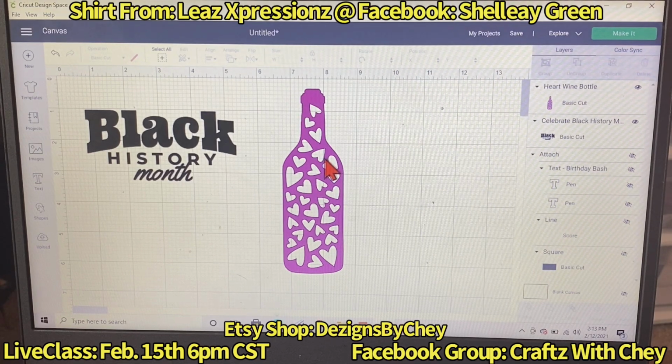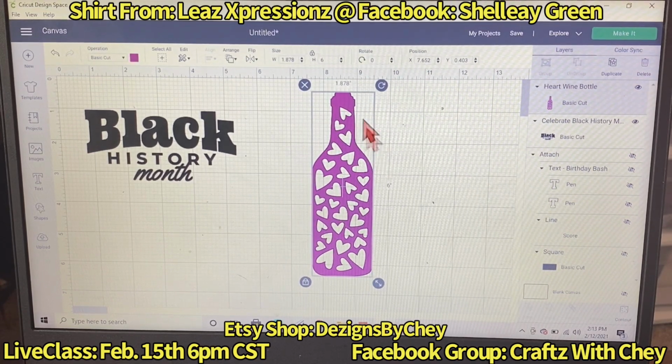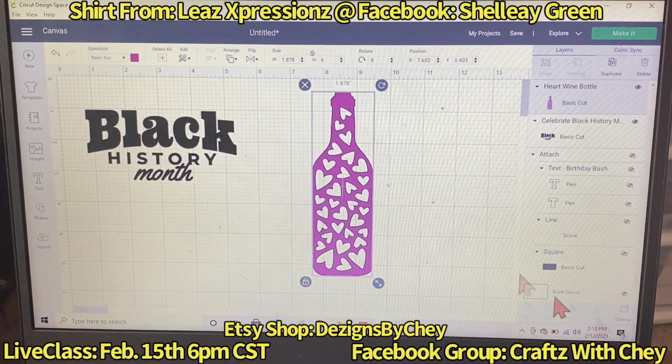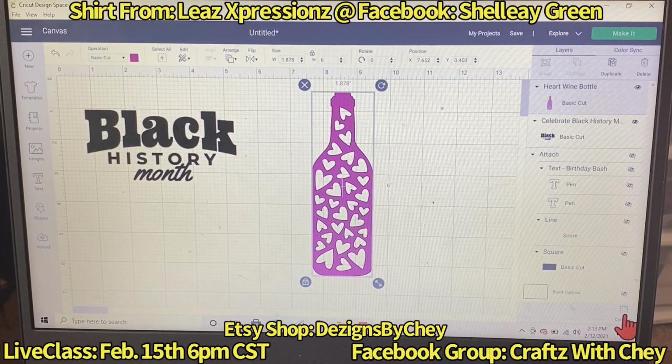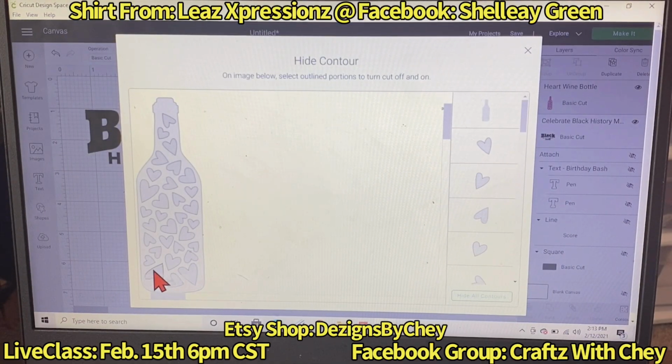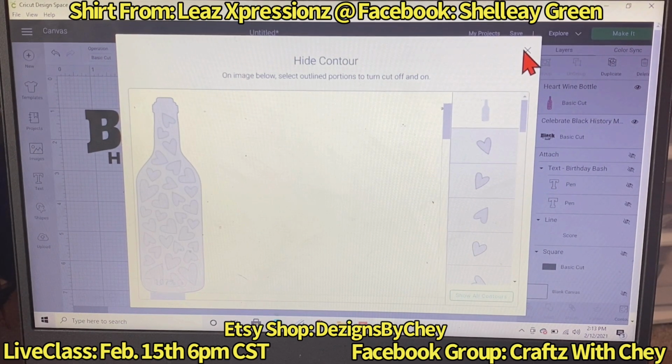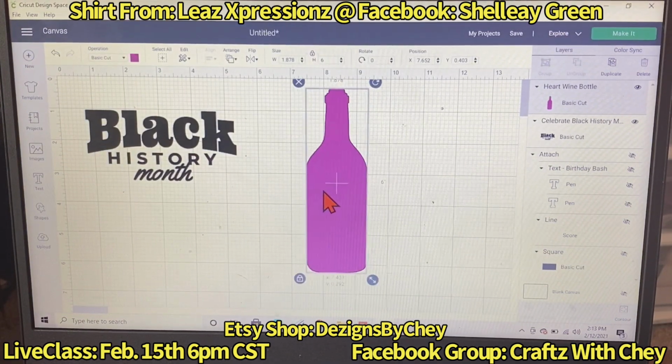Say for this bottle, for instance, I want it to be a closed bottle. I don't want all these hearts on it, or maybe I only want a few hearts. So I can come here to contour, and I can either click one by one the hearts I want to keep, or I can click hide all contour. And it will leave one highlighted still. And now it's a closed bottle.